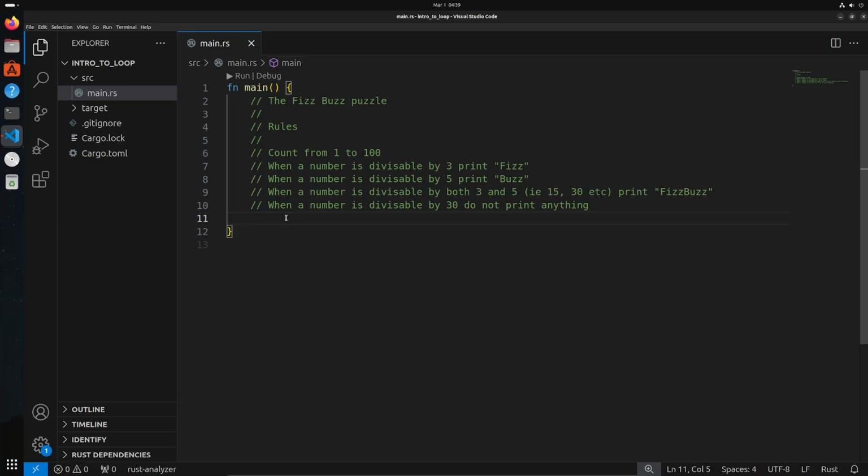So in this video, we're going to start looking at loops in Rust, and we're going to do that by solving what we call the FizzBuzz puzzle. Now keep in mind, this is not the most optimal solution, but this will be a solution that we can use just to understand loops, okay?